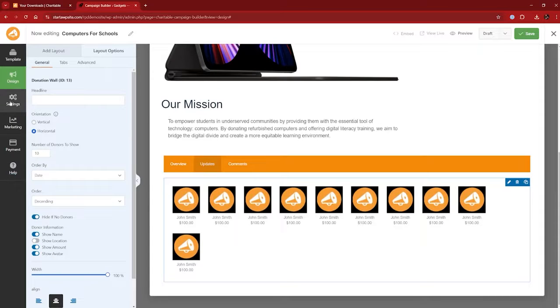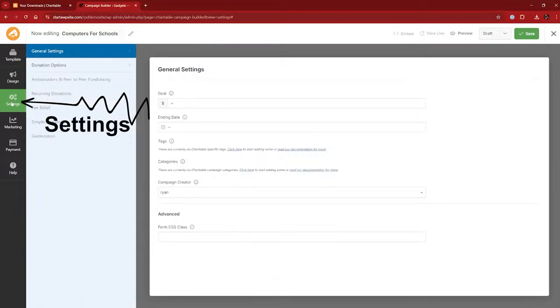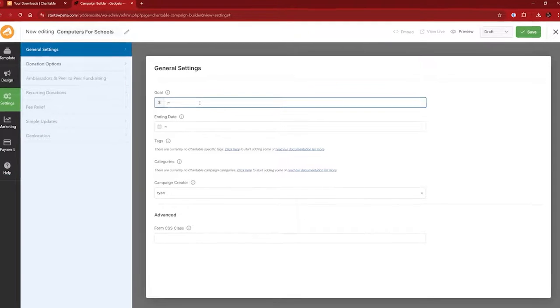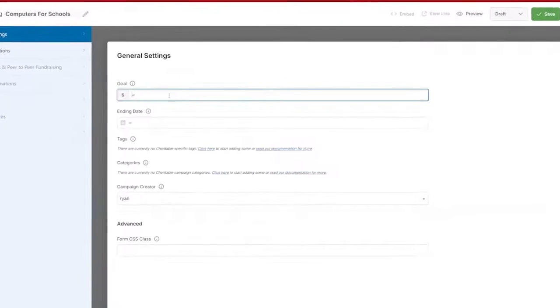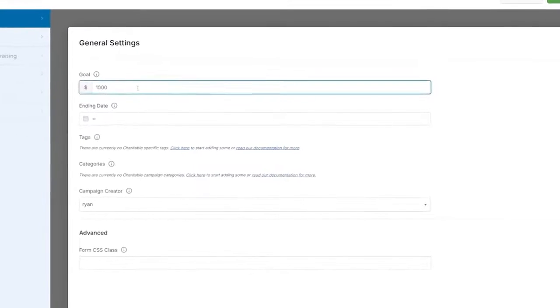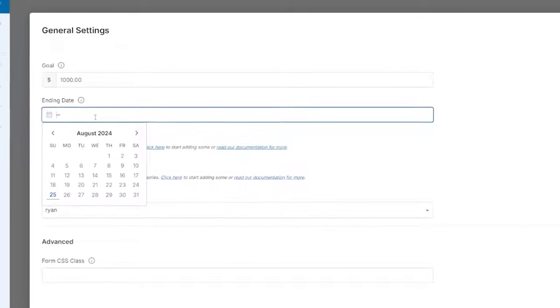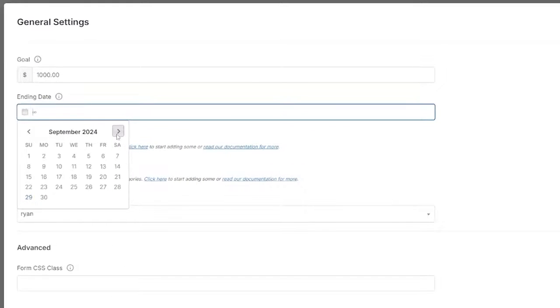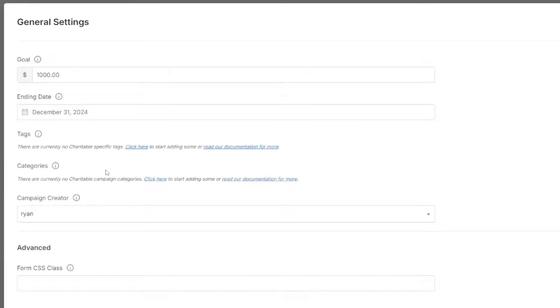Your perception can be controlled by you. Once we're happy with our design, we can go to settings and we can start to look at various things here. So for example, your donation goal, that's always a good place to start. Let's just have it at 1,000, and we select an end date. So we could have it maybe by the end of the year. That's the goal that's looking to be achieved.